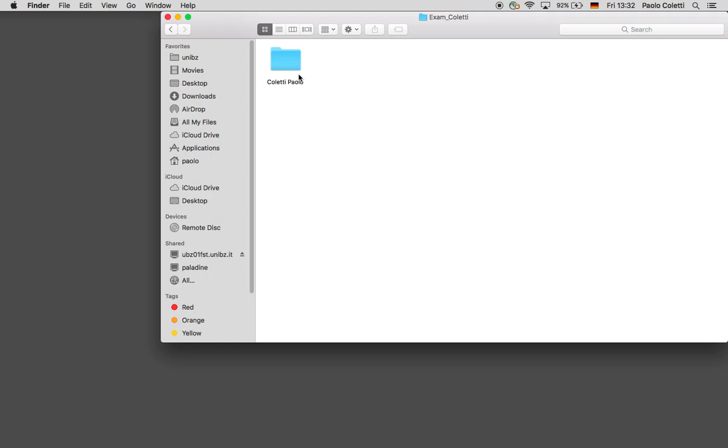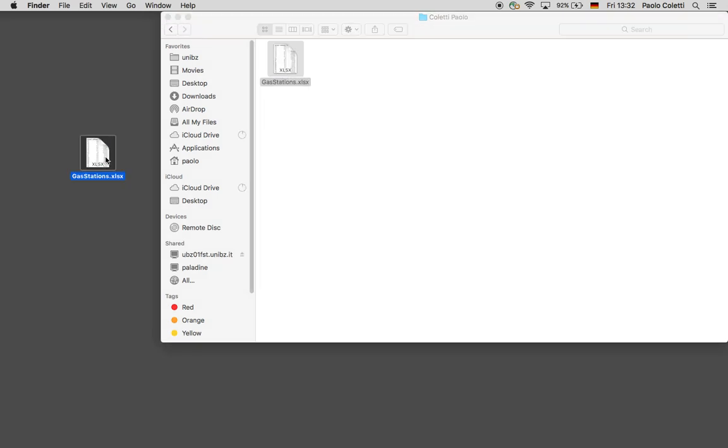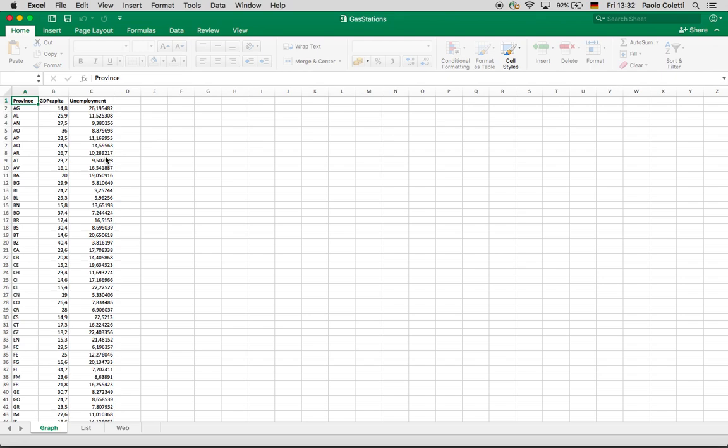Here you will find the list of your folder. This is Coletti Paolo. I take gas station, which is the only file, and I copy it on my desktop. Now on my desktop I open it. Even though you could work directly on the network disk, it's usually much better to work on your desktop in case the network goes down.